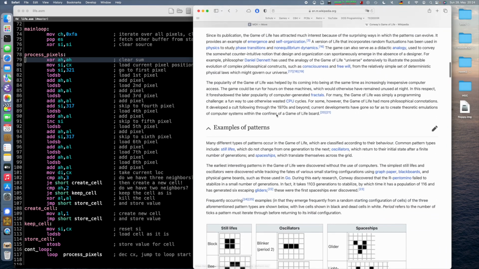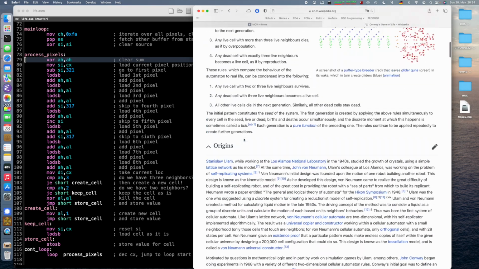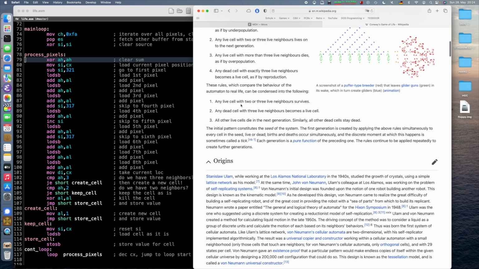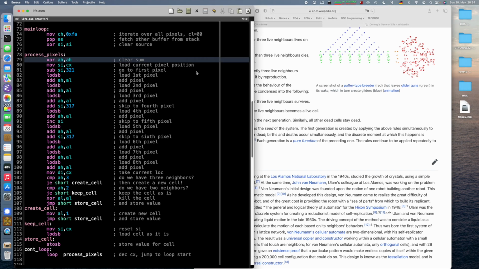And the rules are pretty simple. Any live cell with 2 or 3 live neighbors survives, so it stays on. Any dead cell with exactly 3 live neighbors becomes a live cell. Exactly, not 2, not 4, but exactly 3. And all other live cells die. And our other dead cells stay there. That's simple. So basically you need to figure out 2 or 3, it lives. Exactly 3, it lives. Else kill it. That's pretty simple. And how do we do that?